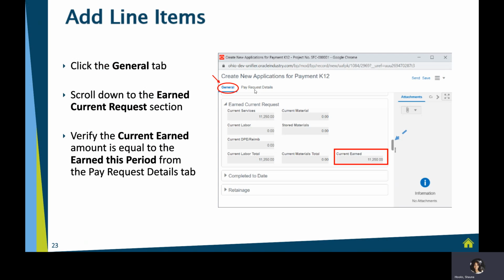Then I'm going to come back up to the top of my screen. I'm going to click my General tab, and I'm going to scroll all the way down to Current Earned. And all I'm doing is just making sure the numbers match, right? So in the previous screen, it said that my earned this period was 11,250. I can see here that my current earned is 11,250, so I'm looking pretty good here.